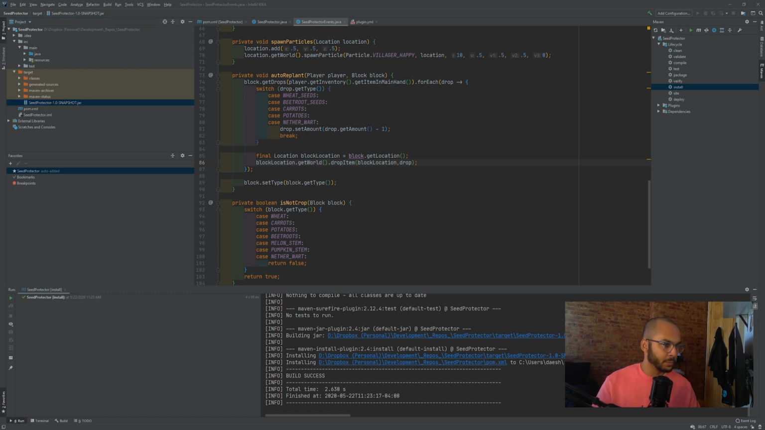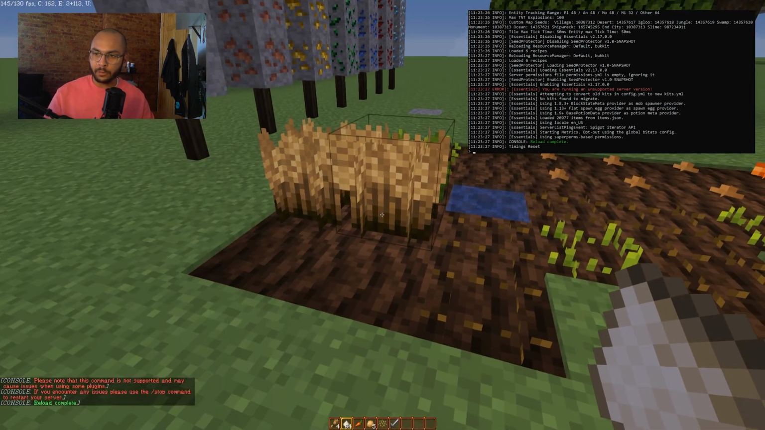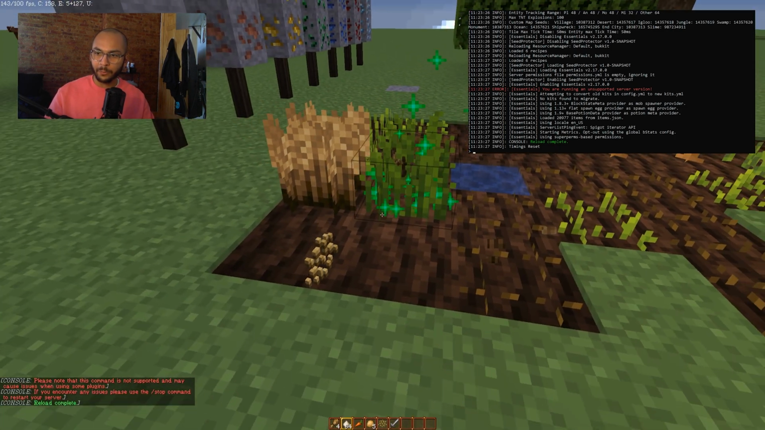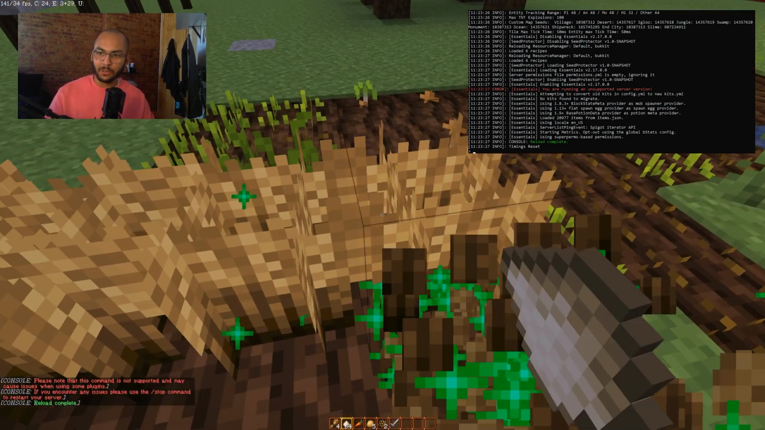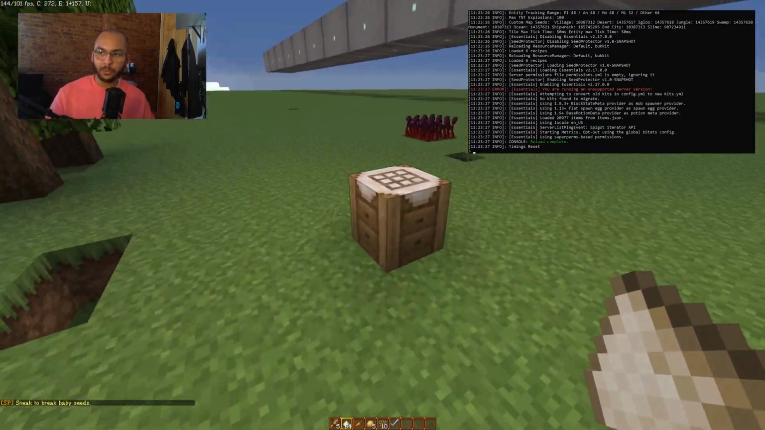All right, so let's put this back in our server. Let's do a quick reload, confirm. Let's switch back over to Minecraft. And if we look now, there we go. All right, guys, so as you can see here, our Seed Protect plugin is in fact working.